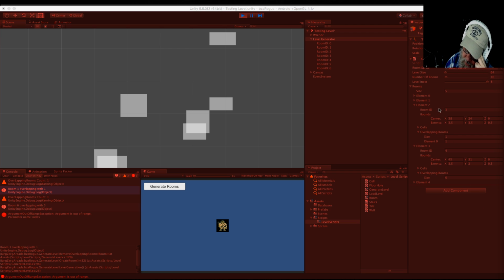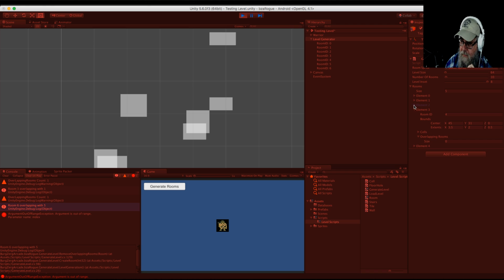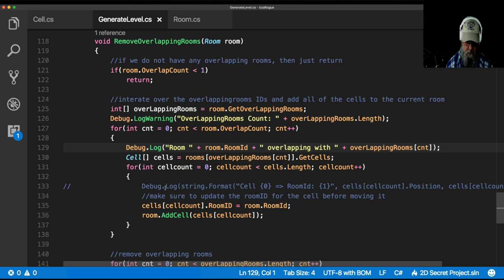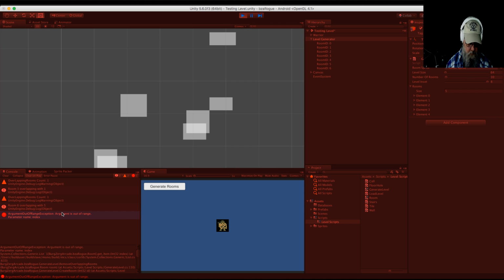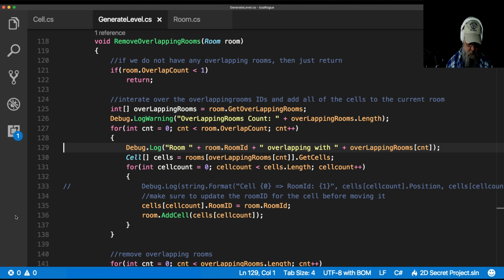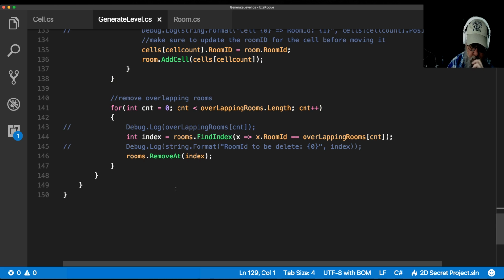Don't need more distractions. Okay, so we are overlapping with 1, and we also take a look at 6 is overlapping with 5. And we never actually got to that point. Index is out of range.